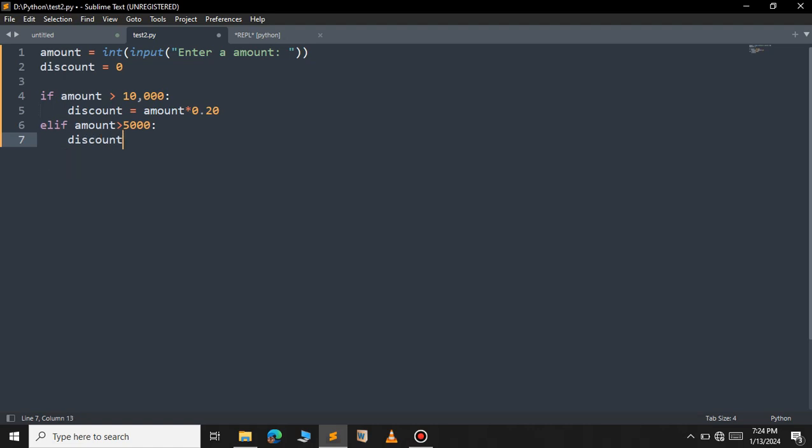If this condition becomes true, we will calculate the discount equal to amount times 0.10, that is 10% of the discount. If this condition also fails, we will check for the next condition, that is amount greater than 1000. If this condition becomes true, we will calculate the discount equal to amount times 5%, that is 0.05.